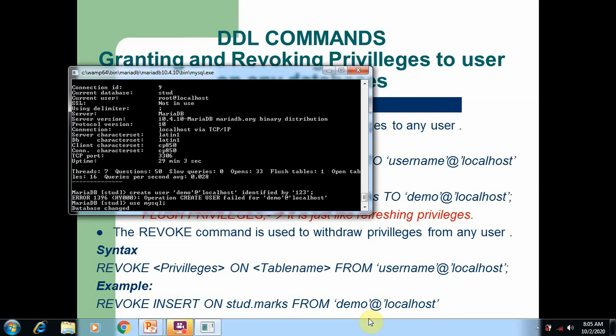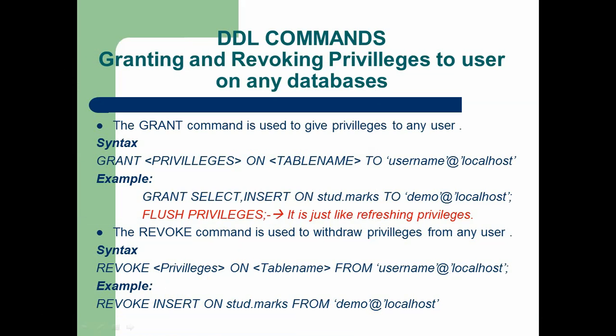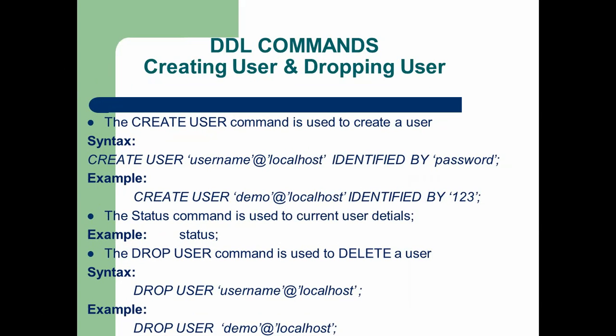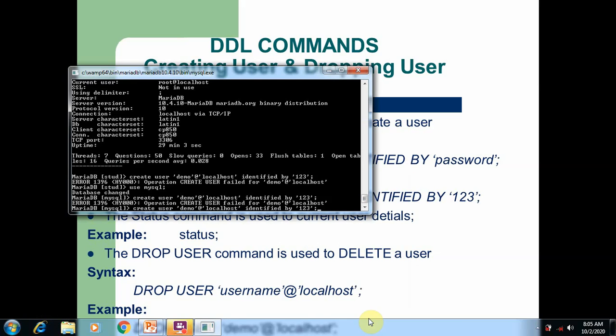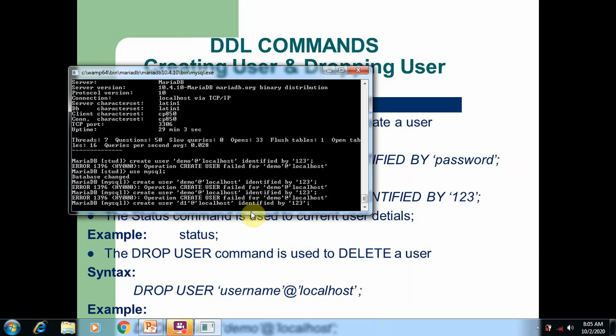So I try once again, create user demo at localhost, identified by 123. If you want to change the name, for example I change the username to d1. So I try once again.